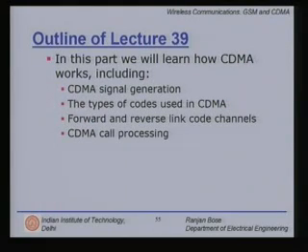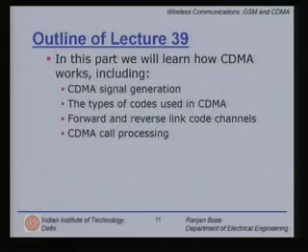First, the outline of today's talk. In this talk we will learn about the CDMA signal generation, the types of codes used in CDMA, forward and reverse link code channels, and finally CDMA call processing. So exactly what we want to learn in this part of the lectures is how CDMA systems work.